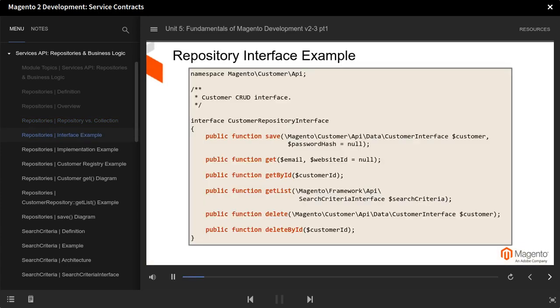Here is a code example of a repository, the Customer Repository Interface. As you can see, the Customer Repository Interface is composed of a number of public methods, highlighted text, which all deal with the persistence layer. The parameters are Magento Customer Model Data Customer instances, not to be confused with regular customer models, Magento Customer Model Customer.